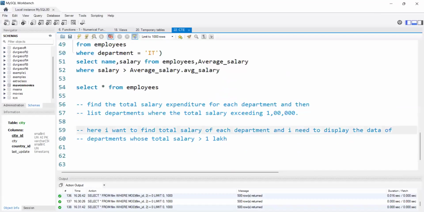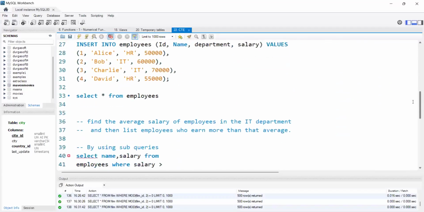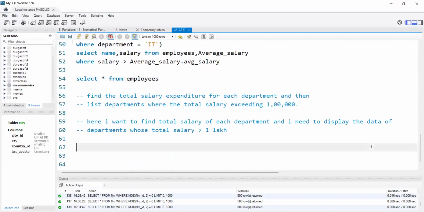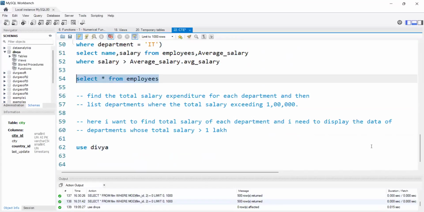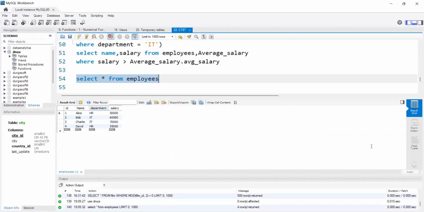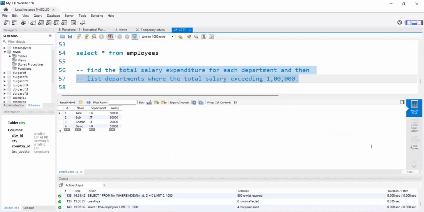So did anyone try this question? Here we are saying, find the total salary expenditure for each department. Let me first show you the employees table we have. I have department details in the employees table itself. So now I'm saying I want to find the total salary expenditure for each department, and then I need to list the departments where total salary is greater than 1 lakh. Right?